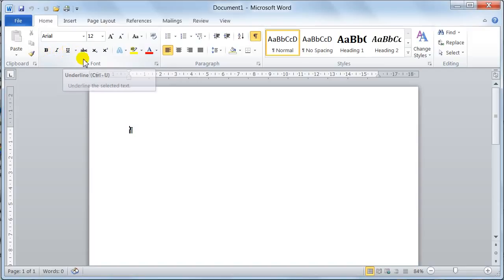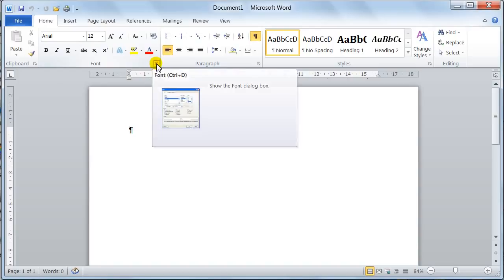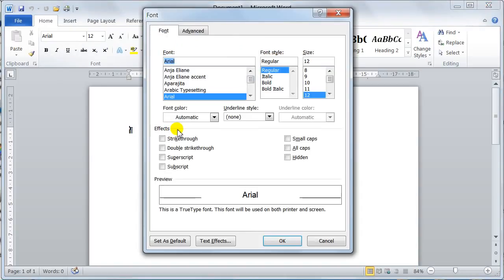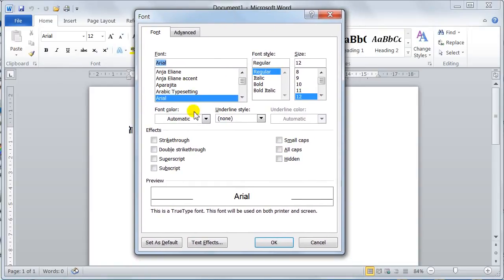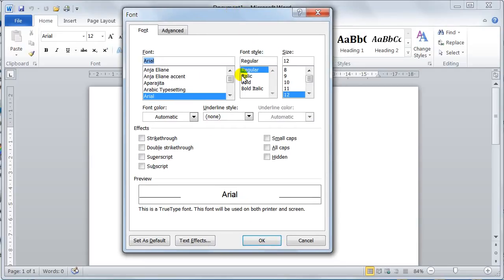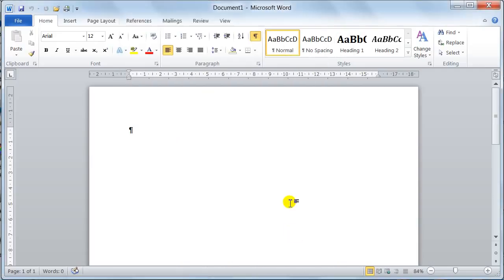Some people like to work with the dialog boxes. Well, you can still do that. You just click on this little button and that'll launch the dialog box for you. So now you can see it's like the old style dialog box, you know, strike throughs, change your font, bold, italic, size, text effects. So it's a really nice way of working. Now I'll just get rid of that because I don't need that.